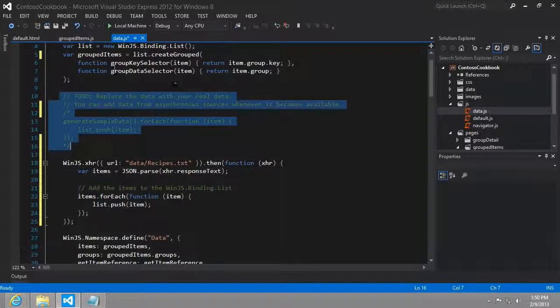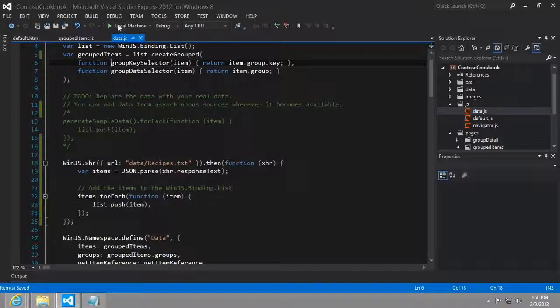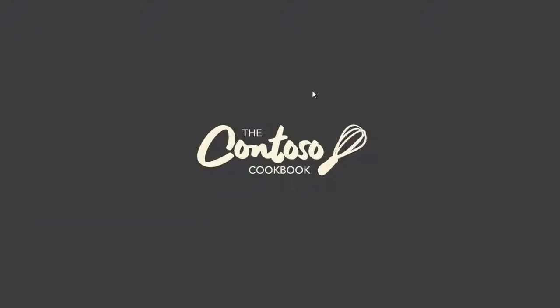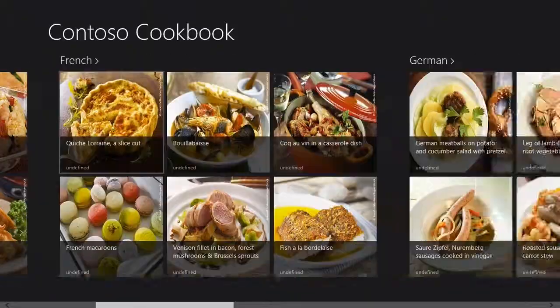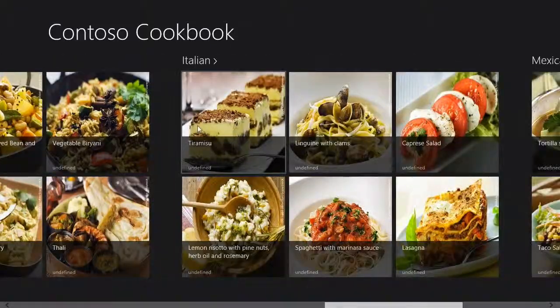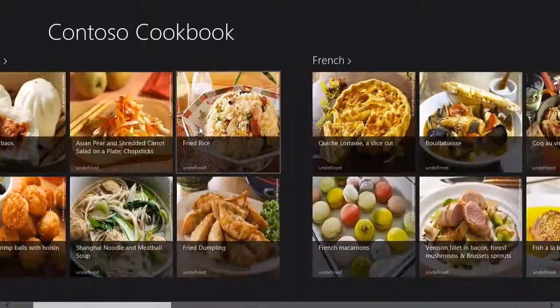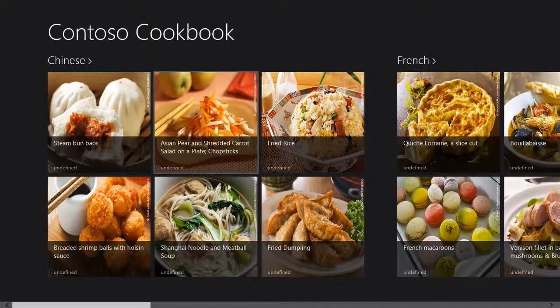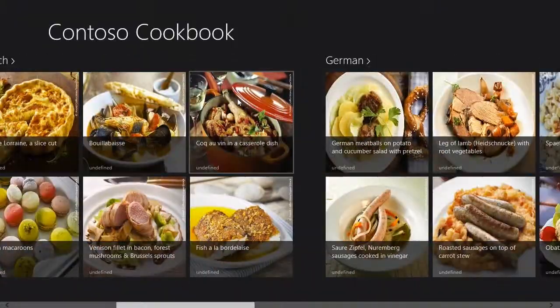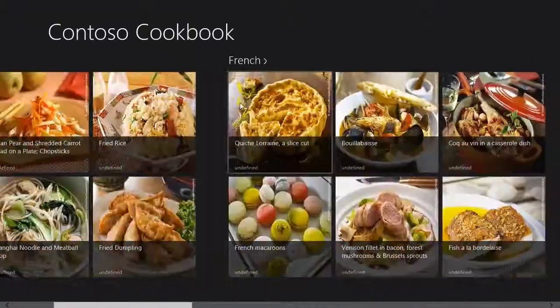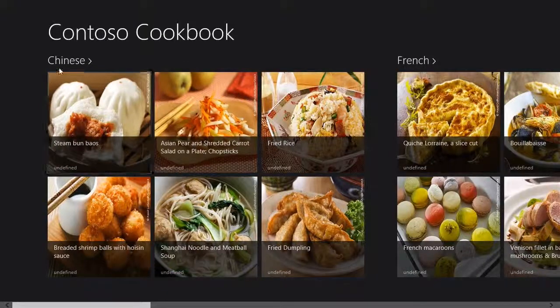All right, so let's go ahead and now do like the instructions suggest and run the app. And how cool is this? We actually have what seems to be a working Contoso Cookbook, complete with groups of recipe items divided up by their groupings: Chinese, French, German, Indian, and so on. Let's investigate this a little bit more.